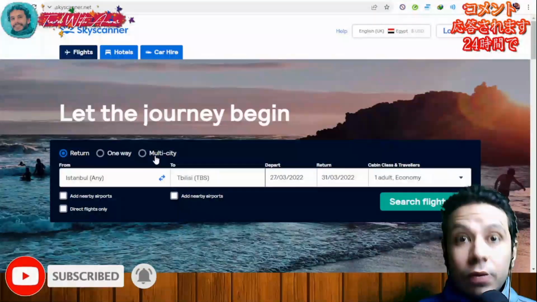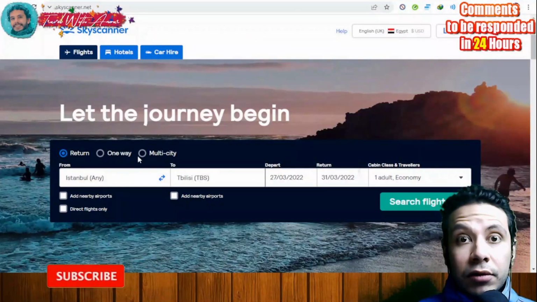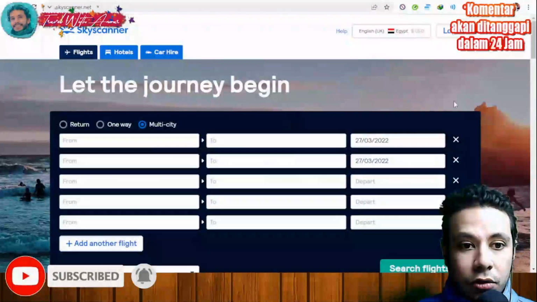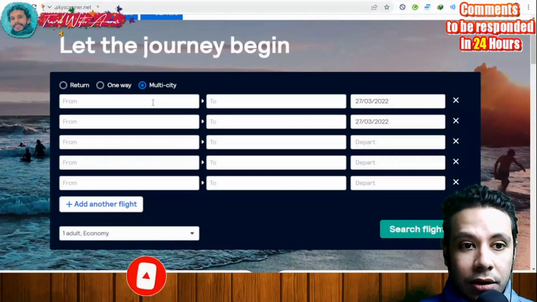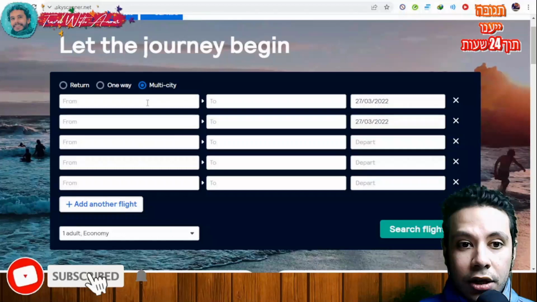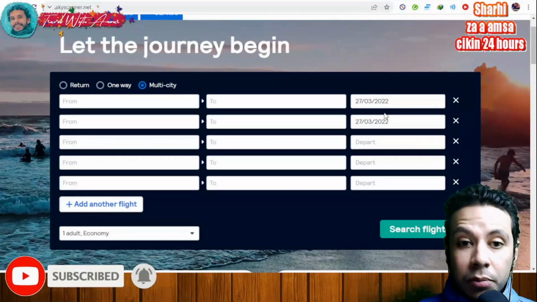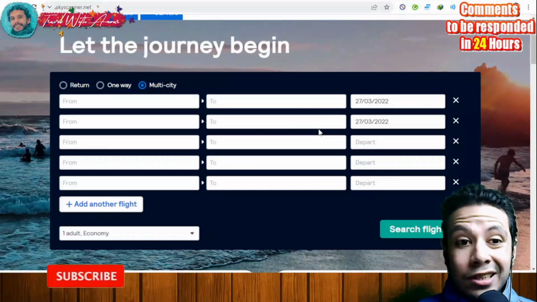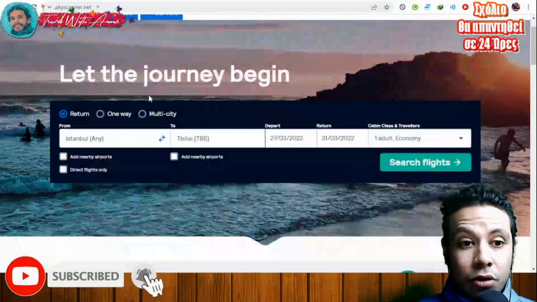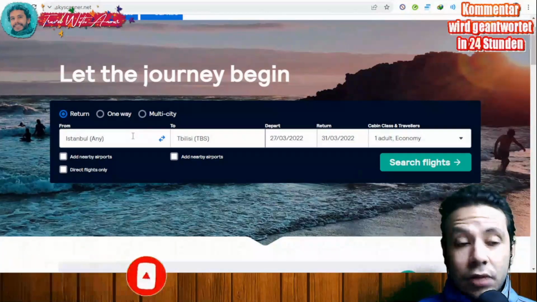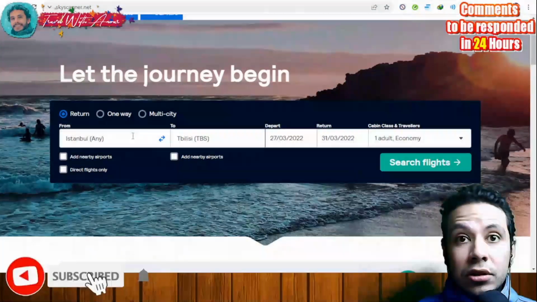Alright, so assuming that you have, for example, a travel plan, you're moving between different cities, so you can choose this multi-city option. You can add different cities here, and you can adjust your date of arrival, date of departure, and you can book all these tickets at once, which is a very great option.